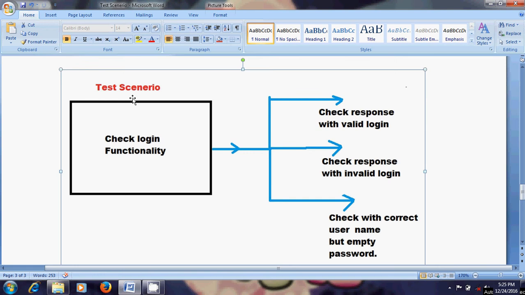Test scenario includes the different test cases. If you take the first test case, second test case, and third test case in one section, then the whole section is a test scenario. It means that a test scenario includes test cases.